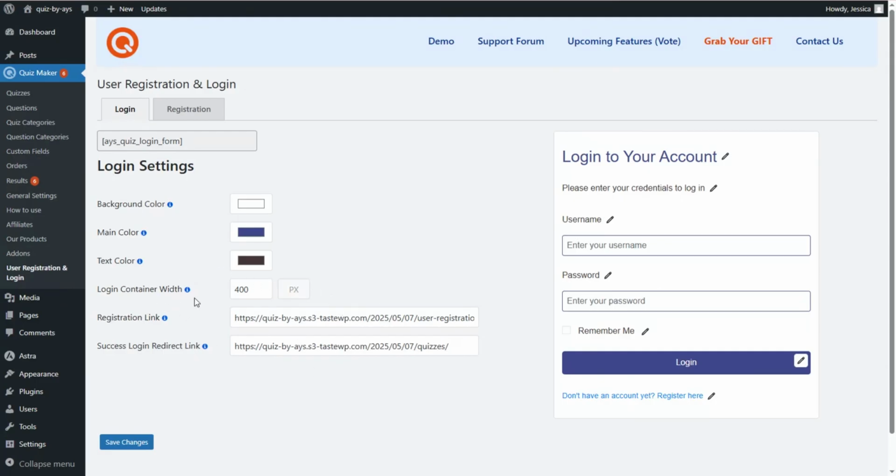And here we have come up to the most important part, which is the registration link and the success login redirect link. I have already provided the links here. The first one is the registration link. This is where the users will be redirected if they click on a register here button on the front end.